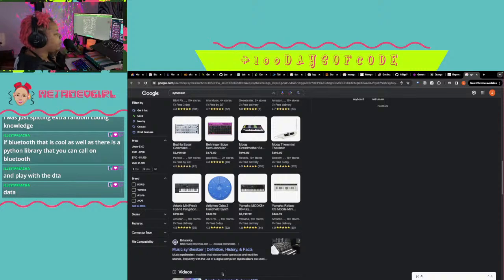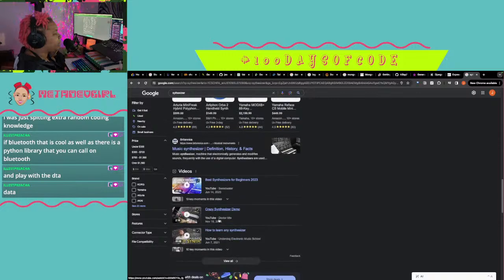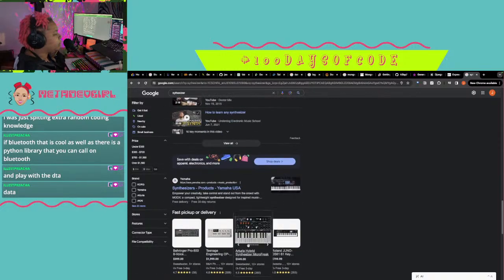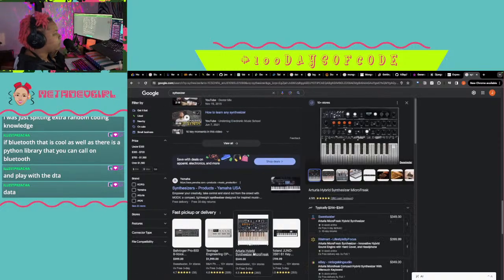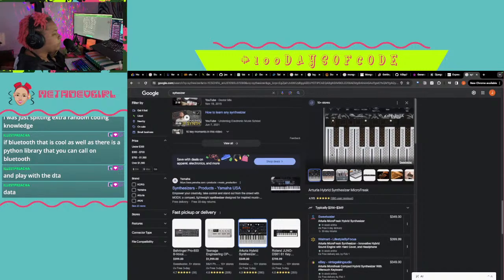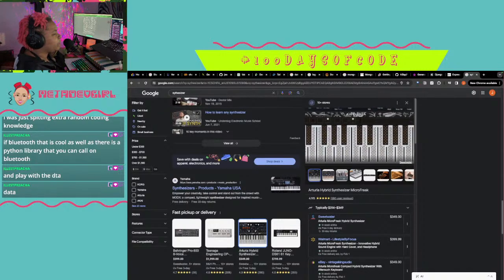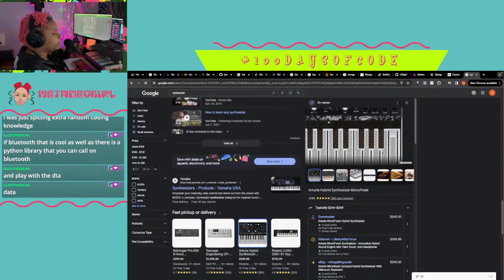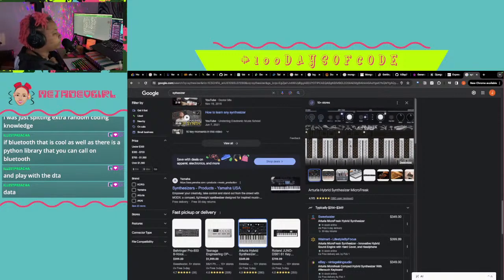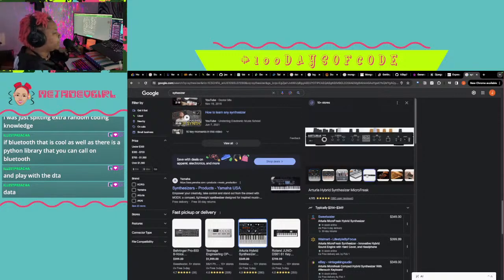Oh, Arturia. I want an Arturia. This is the Mini Freak. The Micro Freak is kind of sweet. Here's the Micro Freak. These keys is literally just a flat surface that has the sensors on it, so you can do some interesting stuff with that.